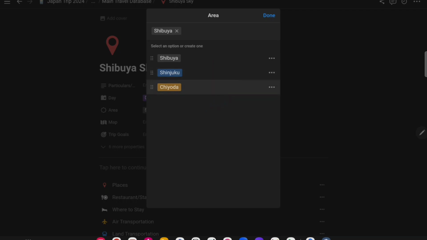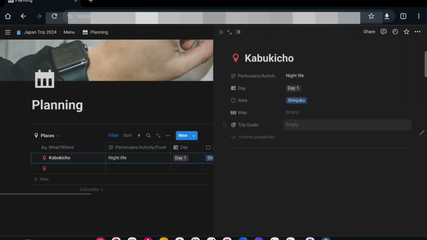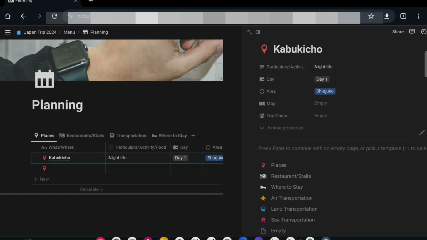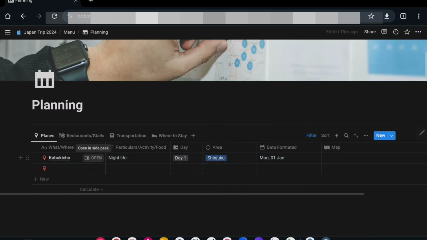Anything that you think would make the location more organized, you can group the location here. For this case, I group it into major wards in Tokyo. So that's it. Again, if you have the map link, you can put it here. So there you go. We have our first place entry here.